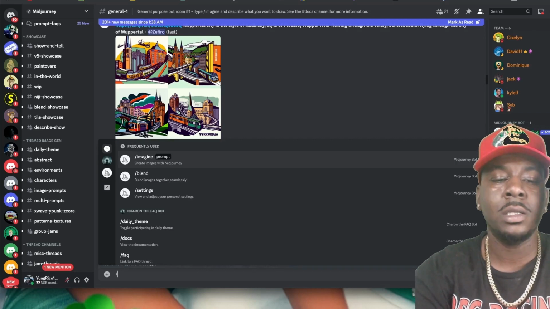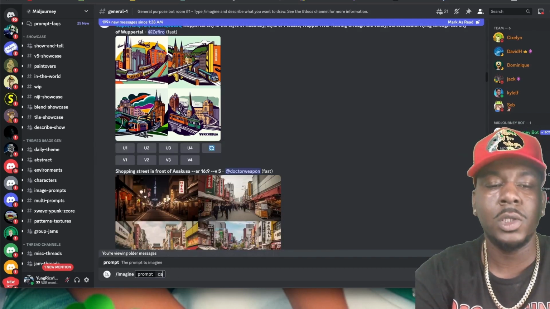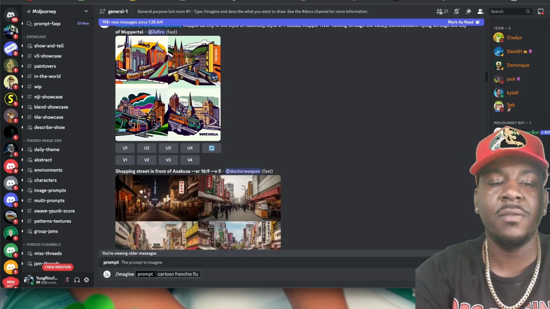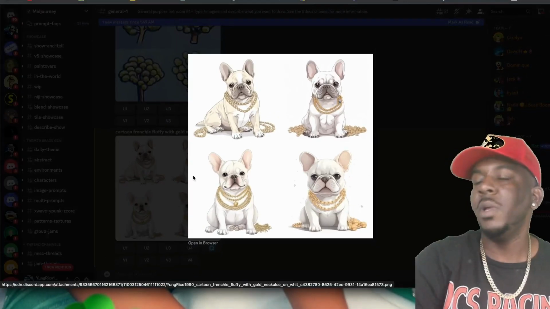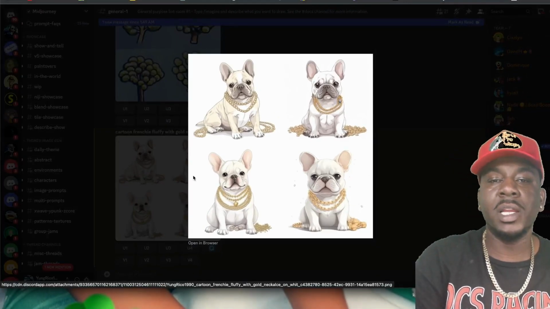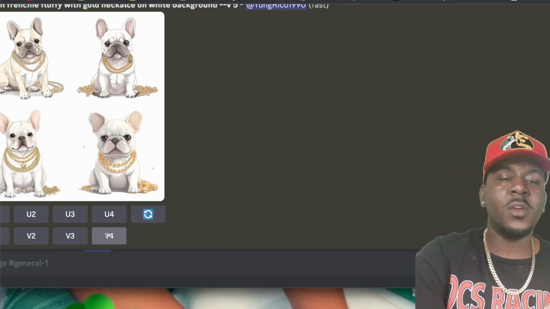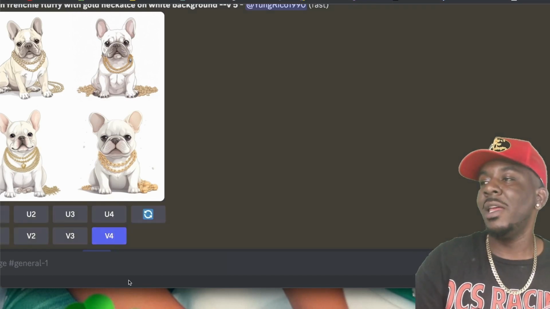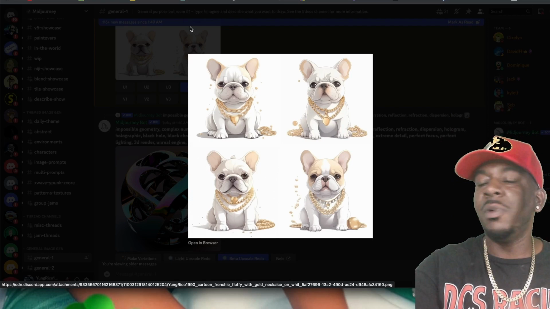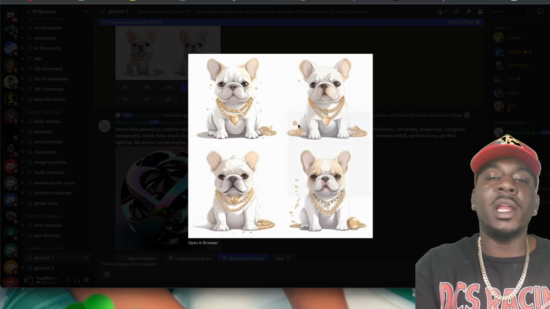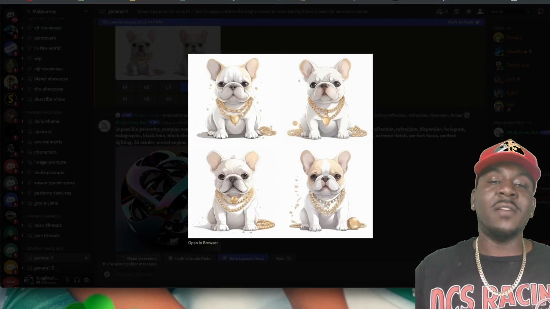You go imagine, and then you type in cartoon Frenchie fluffy with gold necklace on white background, and let's see what that brings us back. Boom. And so this is actually pretty decent. I'm gonna use version 4, which is what you would pick if you wanted that image. So I'm gonna take that image, and so I did more variations, but for the sake of this video, I'm gonna go ahead and save this image and then save that right there, right?